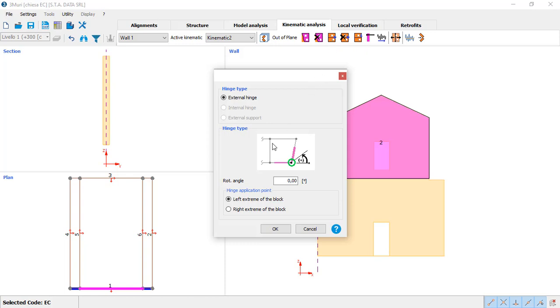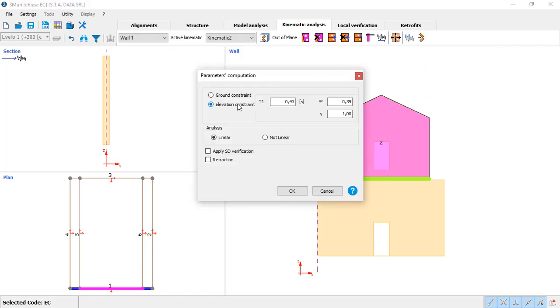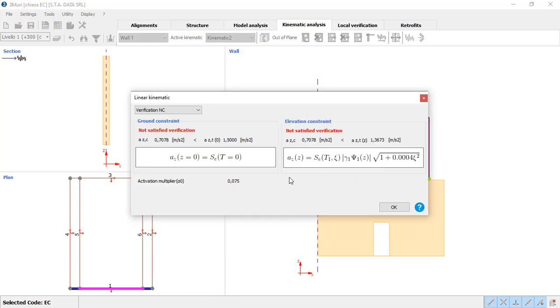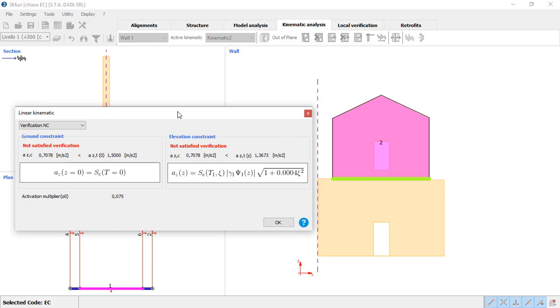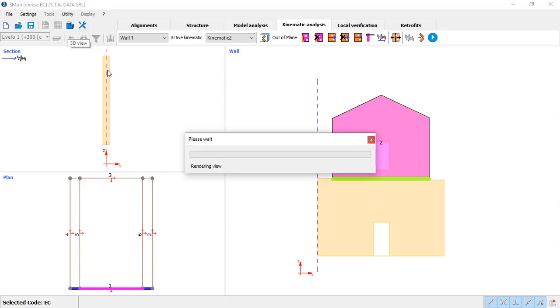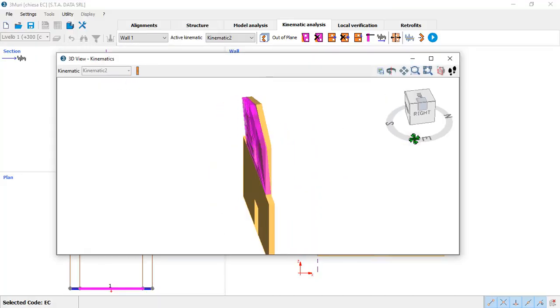And we just insert the hinge on the upper part, and when we go to choose the parameters, we're going to choose that we have an elevation constraint given the height of this portion of the building, and we can see that the program calculates the verifications for both cases. Also, we can just take a look at the 3D view to see how the deformed shape is going to affect the whole building, as we see over here.